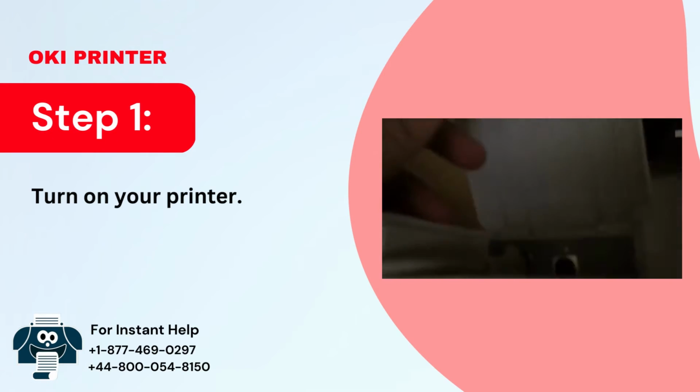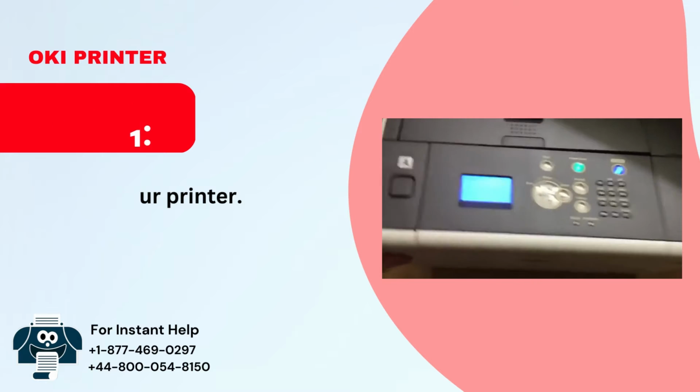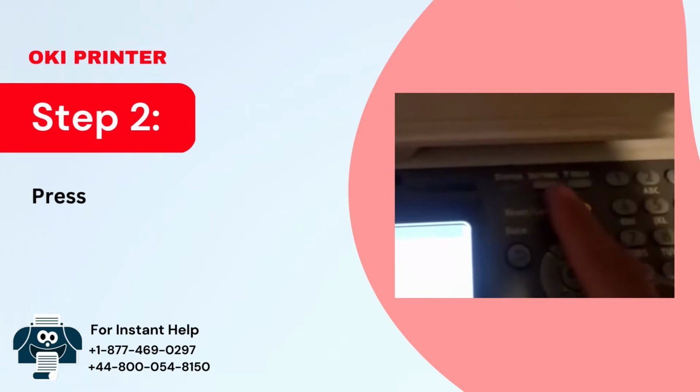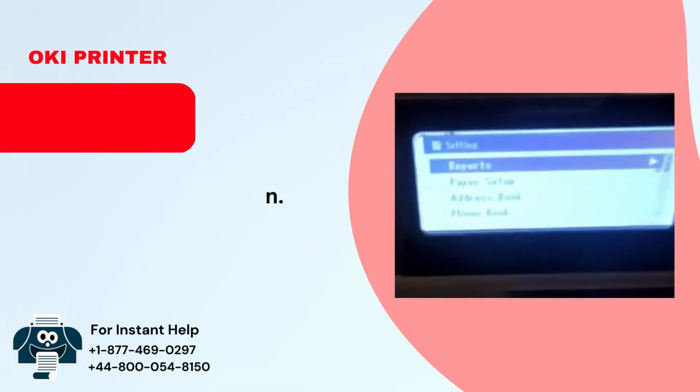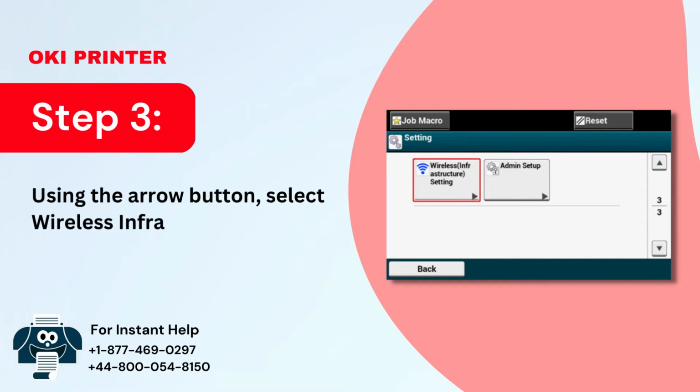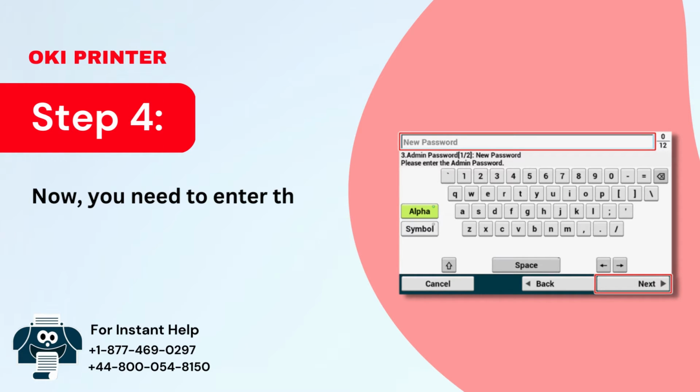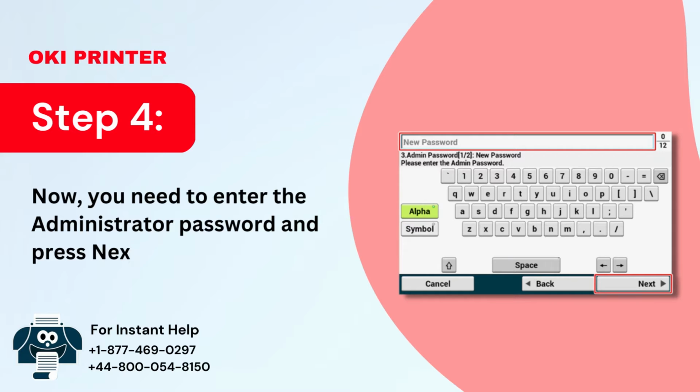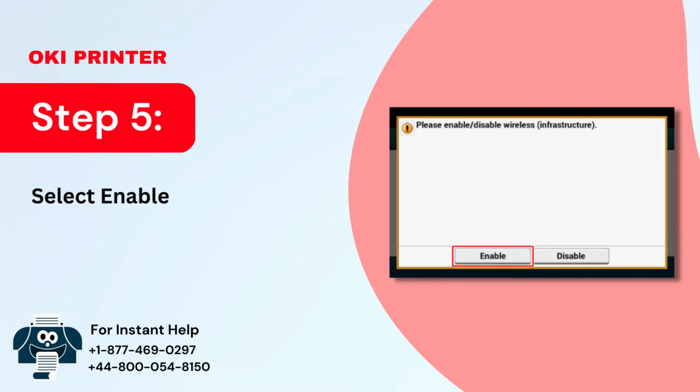Turn on your printer. Step 2. Press the setting button. Step 3. Using the arrow button, select wireless infrastructure setting and press enter. Step 4. Now you need to enter the administrator password and press next. Step 5. Select enable and press enter again.